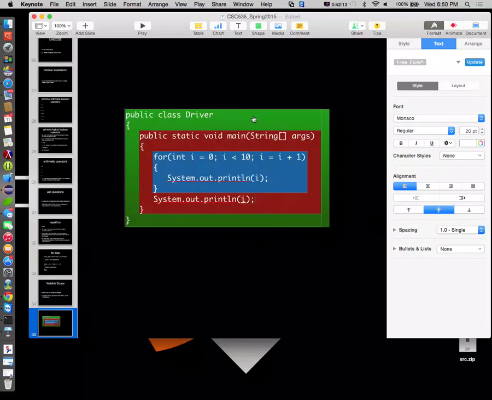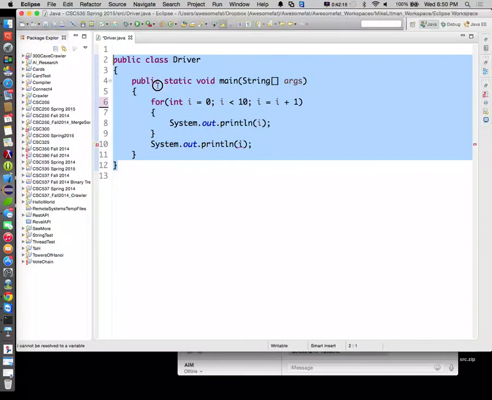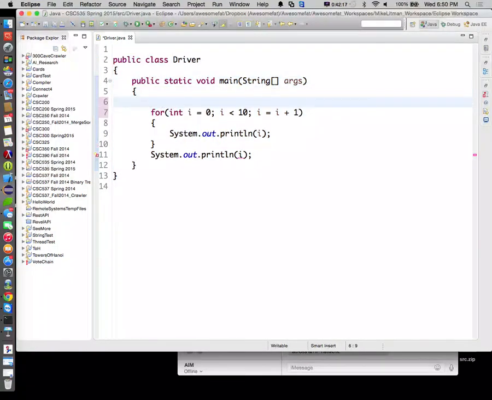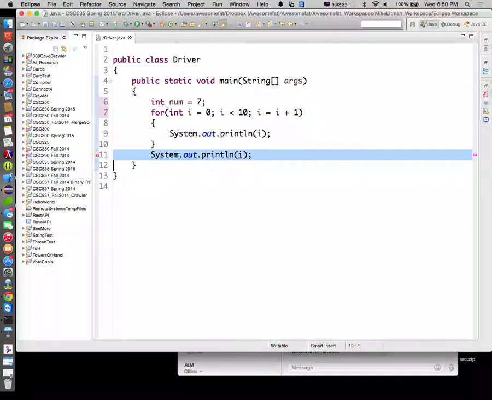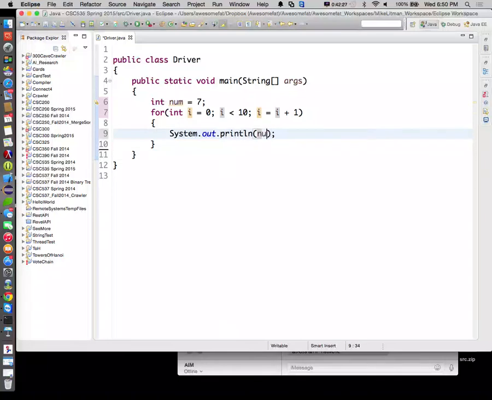Okay? And to show you that, what I'll do here is I'll say int num is equal to 7. Let's go ahead and get rid of the I there. And I will print out num inside here. So again, this loop does something 10 times, right? What does it do 10 times? It prints out the value of num. Well, num is a variable. It'll resolve to its most local definition.